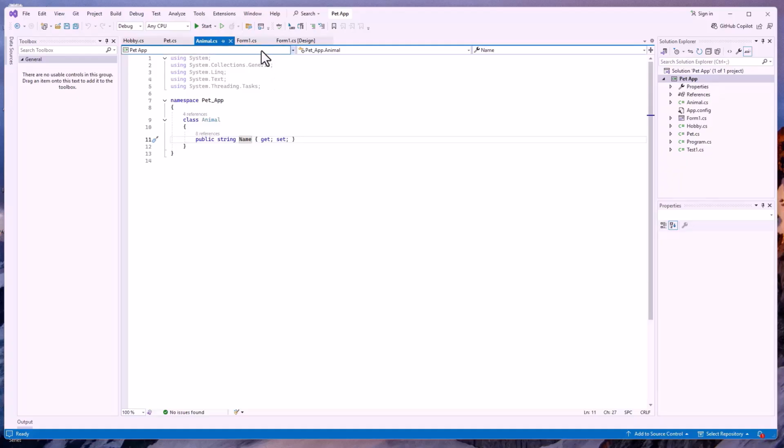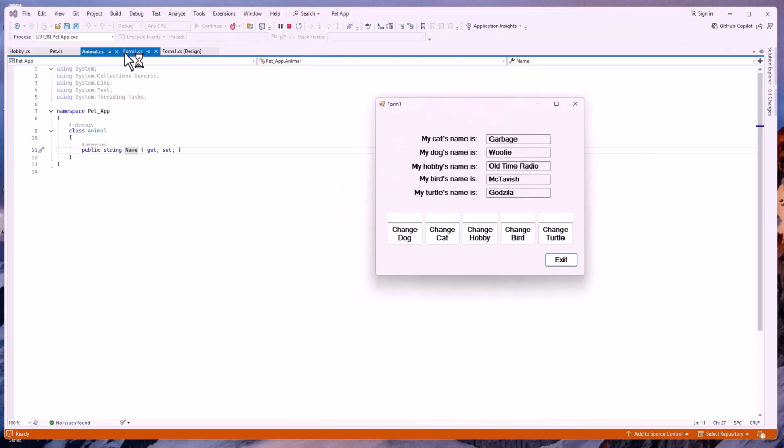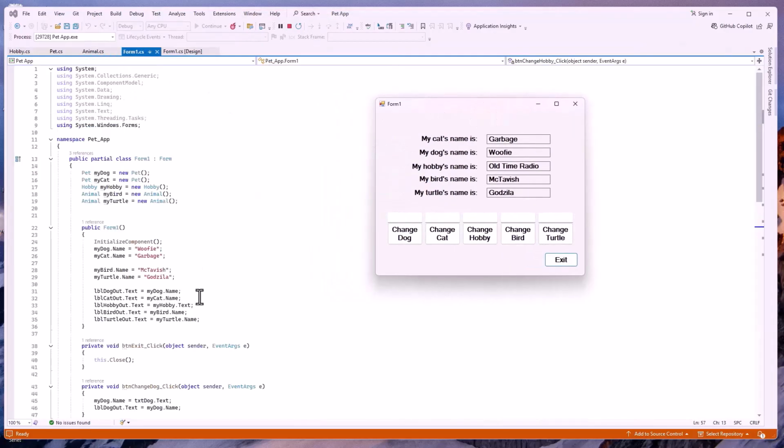So let's run it and see what happens here. If we look at our form, it comes up looking like this. It has installed all of these things based on what the form load is. So we have Garbage, Woofy, and old time radio is in here because that's in the class. It was instantiated as a read-only property. McTavish and Godzilla. I'll make changes to all these things.